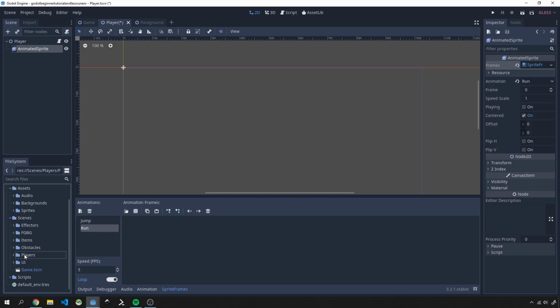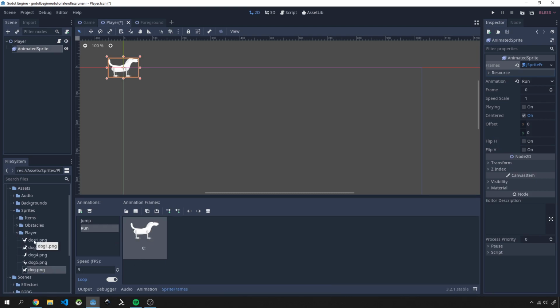For our actual sprite frames, what we want to do is go into sprites over here and go into player. So for our run animation, we're going to start off with the standing dog pose, and then we're going to move into the pose where the legs are fully extended and where the legs have been pulled back for a new extension and a run. So that's going to be our run animation.